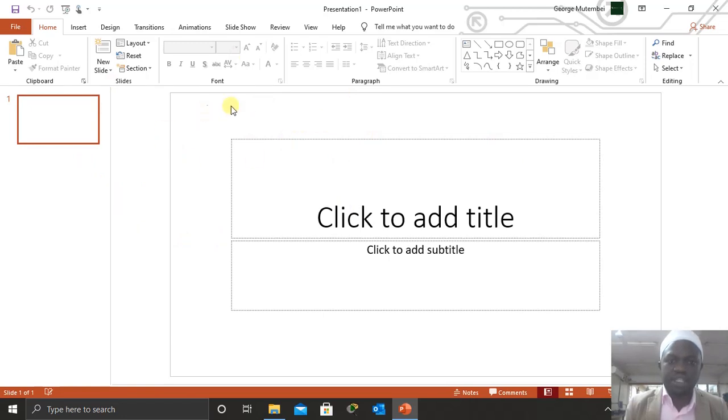When it opens like this, what you'll see is Click here to add title, and down there you can see Click here to add subtitle. Another thing that you're supposed to know is that at the top here we have tabs: File tab, Home, Insert, Design, Transitions, Animations, Slide Show, Review, View, and Help. Then under each and every tab we have a ribbon. This is a ribbon which contains subgroups, for example the groups Clipboard, Slides, Font, Paragraph, Drawing, and so on.